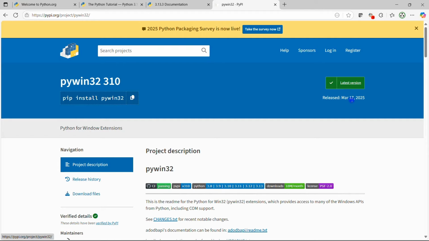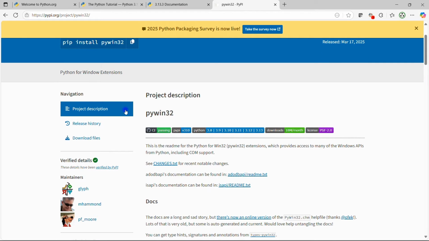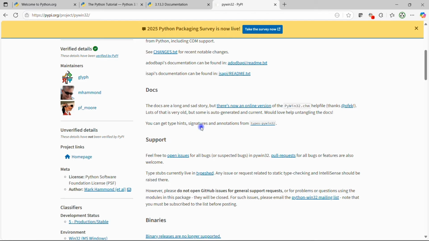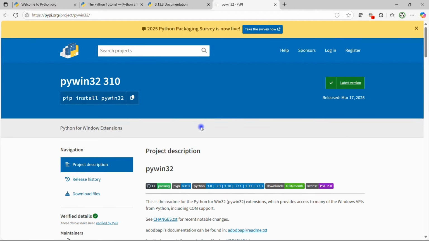This is the latest version, released on the 17th of March, right? About the release history, you can download these files. This is the name and the project description. Everything we can see here about its documentation and support, right? So this is your main place from where all your third-party packages will be getting involved in your project solution. Okay, so let's go back to the presentation.